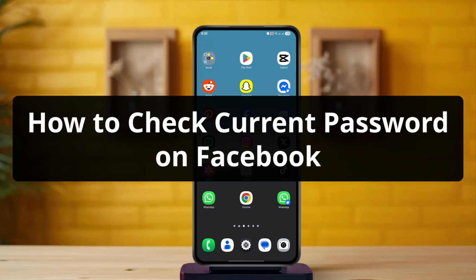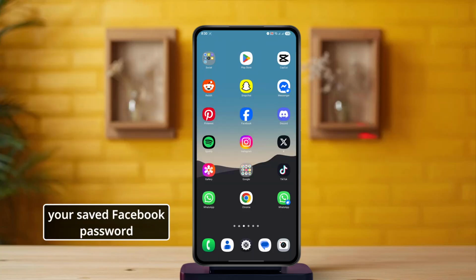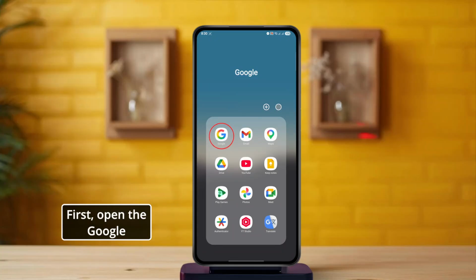How to check your current Facebook password on Android. This tutorial shows you how to find your saved Facebook password through the Google Password Manager on your Android device. First, open the Google app on your Android device.